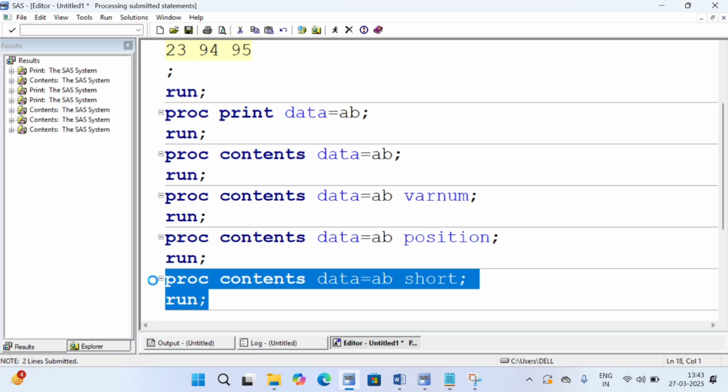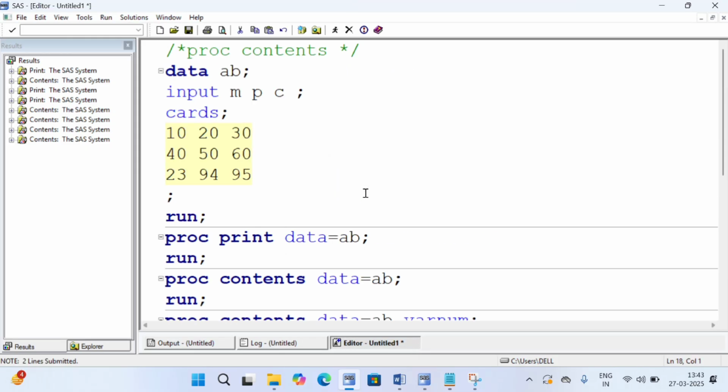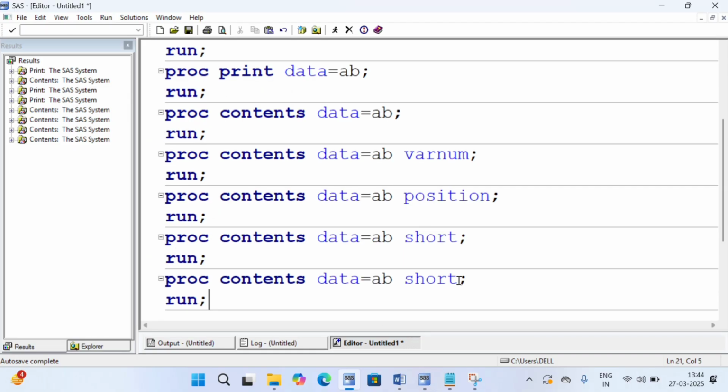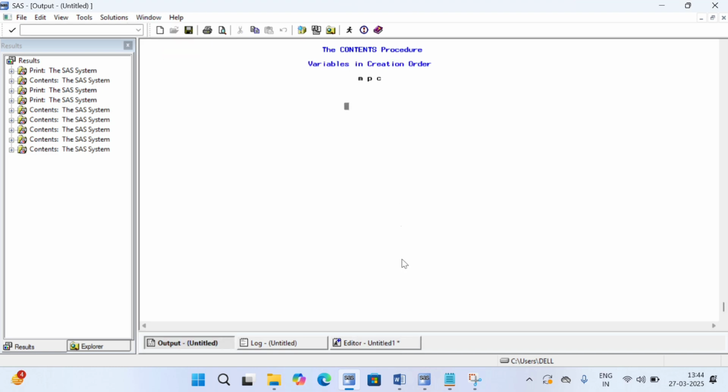Next option is short option. Short option will display only the variable names. Here it is displaying in alphabetic list, CMP, but in my input I have given MPC. I want my output to display as MPC, so that is nothing but variables in creation order. For that we use varnum option along with the short option. So we are using both options at a time. When I execute this, you can see the variables as MPC.